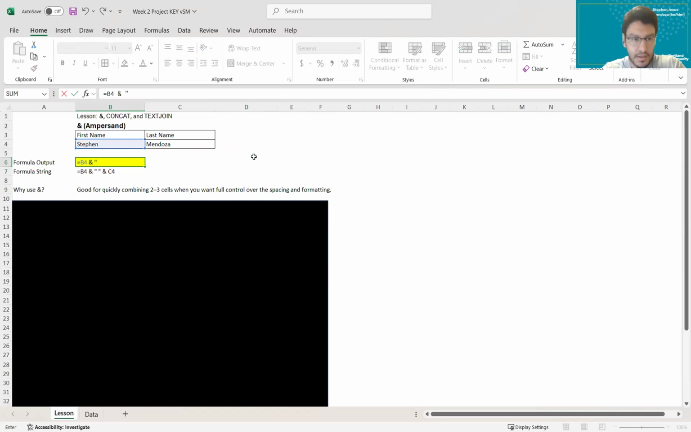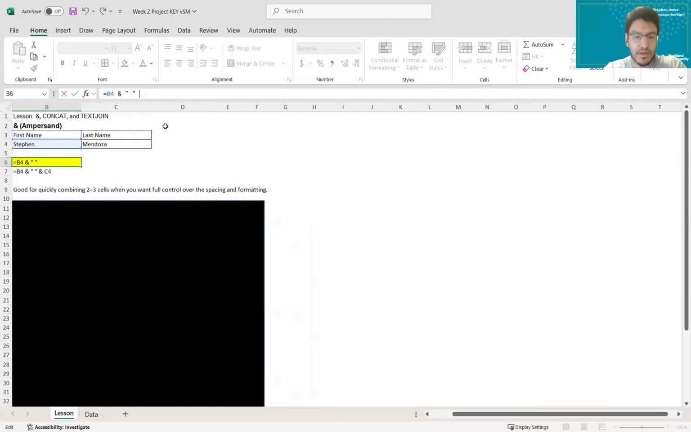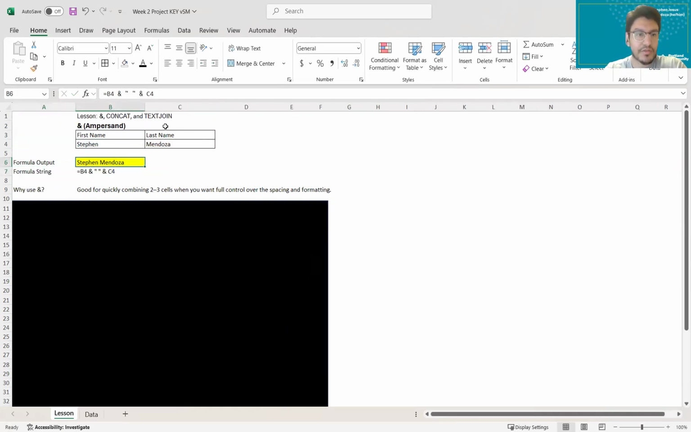So the formula output, if you follow the string below, is equals B4 ampersand quotation marks. Whatever is in between these quotation marks, you can put a period, you can put a space. What I'm trying to show you is Stephen space Mendoza, and then you do the ampersand, and then you put C4. And now you have a formula output that reads Stephen space Mendoza, and you can do something simple like Stephen dot Mendoza if you wanted to.